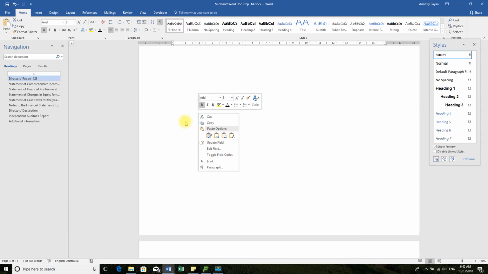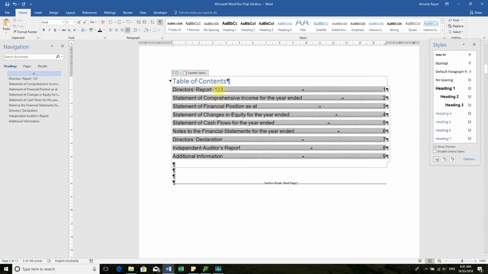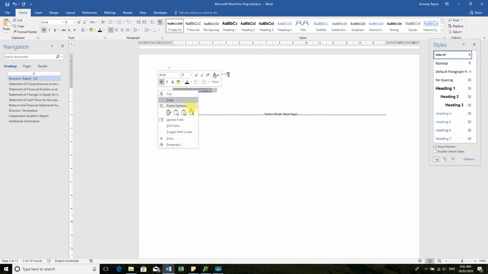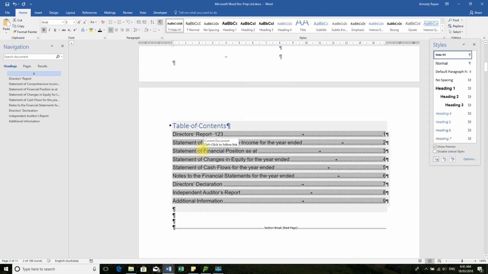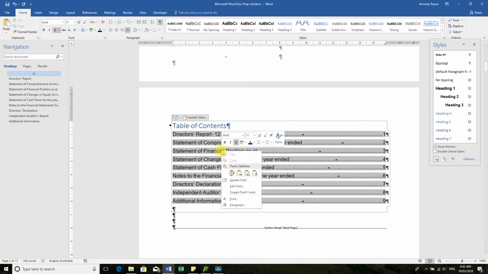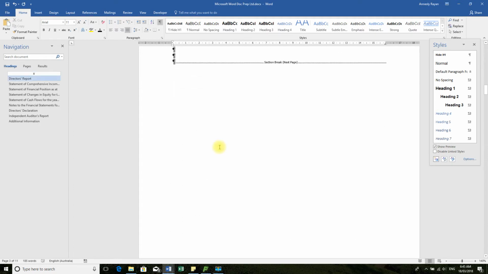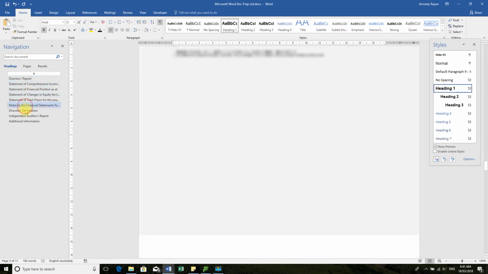I should have actually just updated this as well to show you that it takes it up here. 1 2 3. Again, now I'm going to come and update it here. It goes back to director's report, and the table of contents updates again. I didn't update the entire table. It takes it out from there. So that's another way of making it dynamic, making it work, and having the ability to move between your paragraphs.